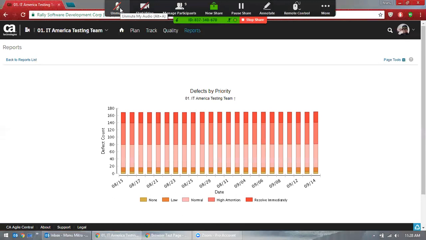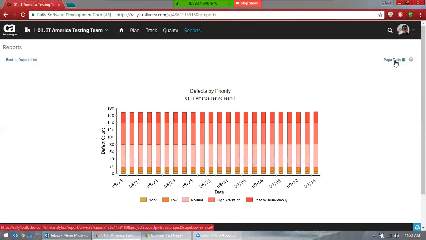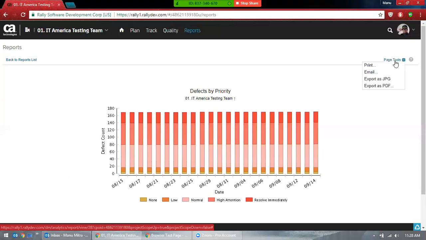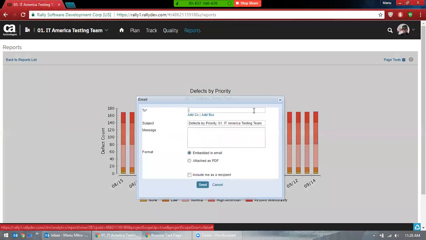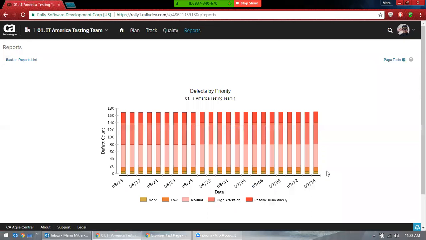How you're going to do it is, go to the page tools that is located in the upper right corner. Click on that and click on email. You have a lot of options here. You can print it, email, export as JPEG, export as PDF. Let's email this. Now let's say you want to email your boss this report, and you can do this right from here. You want to add CC, you can add it. Message, if there is any message, you can add it, attach it to the email or embed it in your email. Click on send. Now, this message is queued.